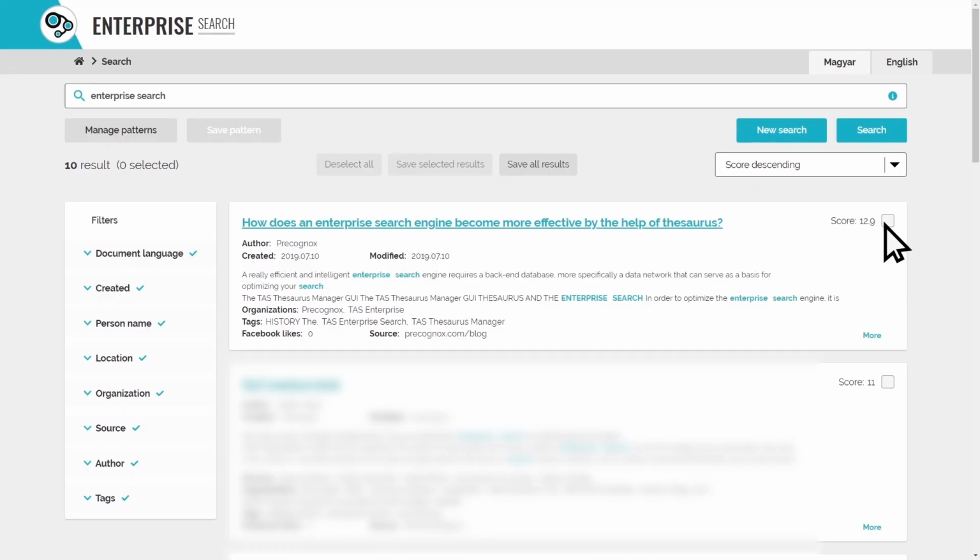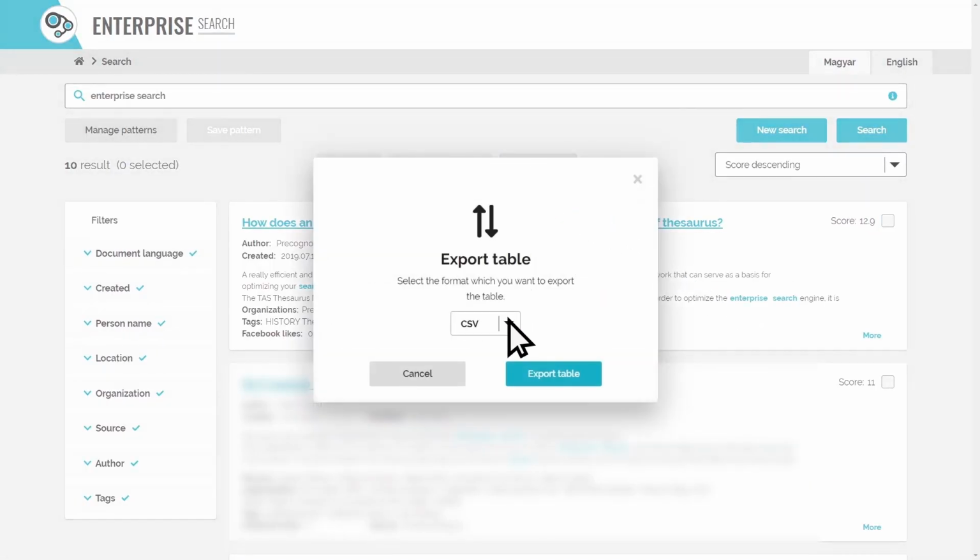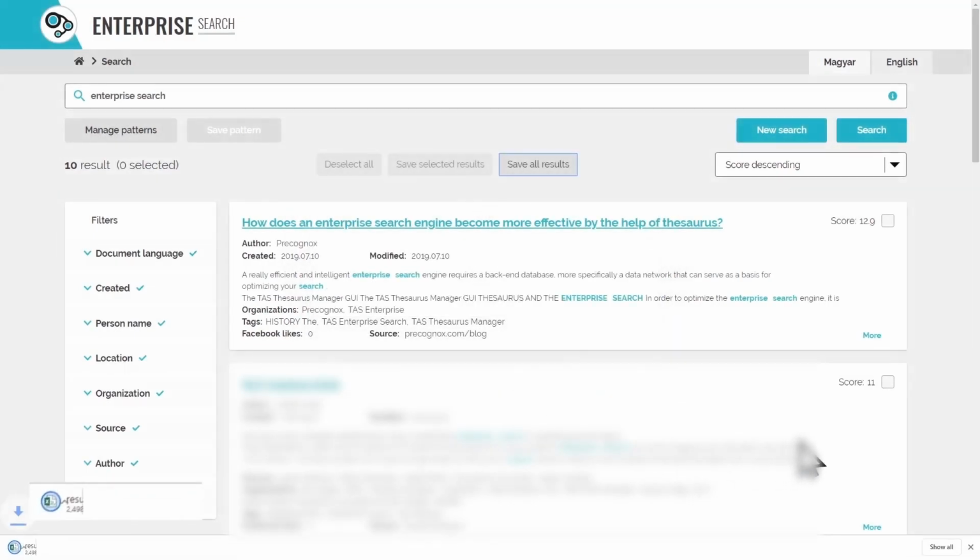Results can be saved individually by ticking the appropriate checkbox, or even all results can be saved at once. Several file formats are available. The saved file contains the document title, the path of the document, the shortened context, and the search term which the documents were found with. For starting a new query, click the New Search button or Home icon.